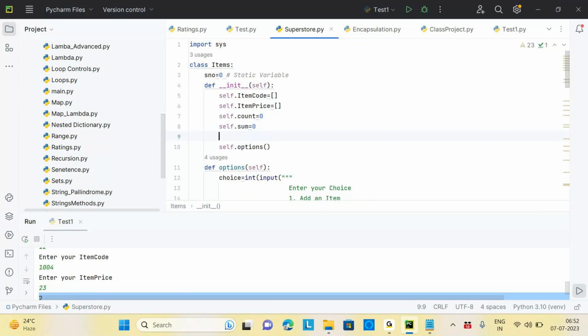Inside the constructor, the only difference is how you access your normal instance variable, through self. What is self? Yesterday I explained, self is nothing but an object of the class. So normal instance variables, whatever you are creating, we access through object dot tag, like object dot item price, object dot count, object dot sum, everything. But when you create a static variable, we need to access it through the class name.